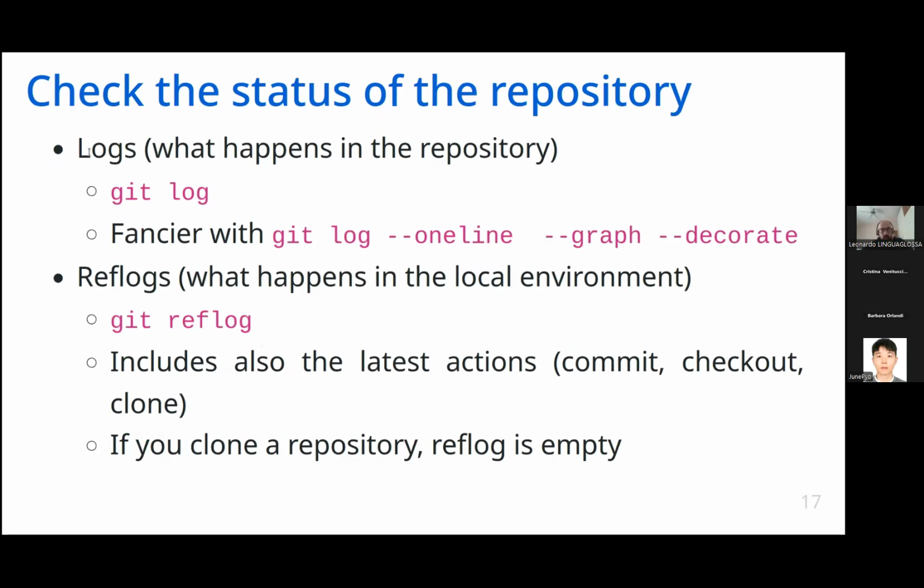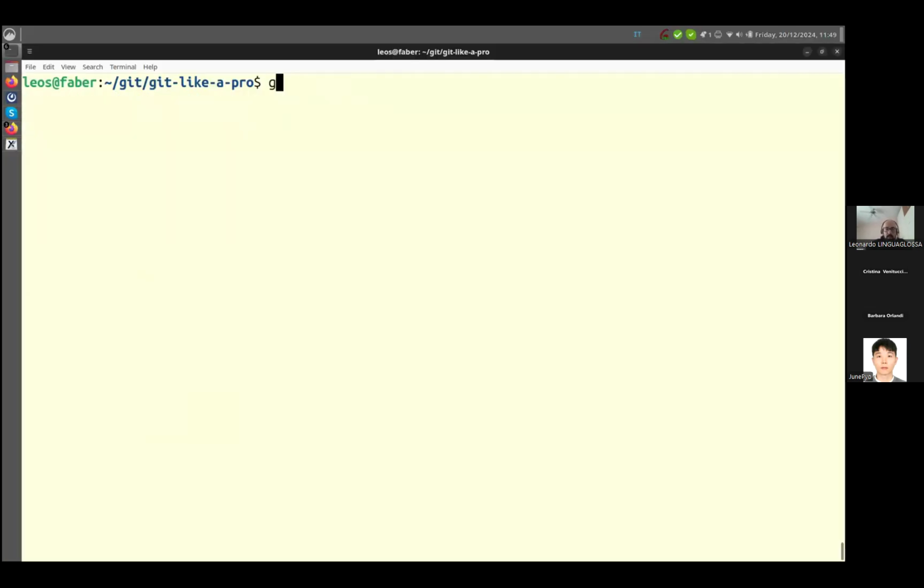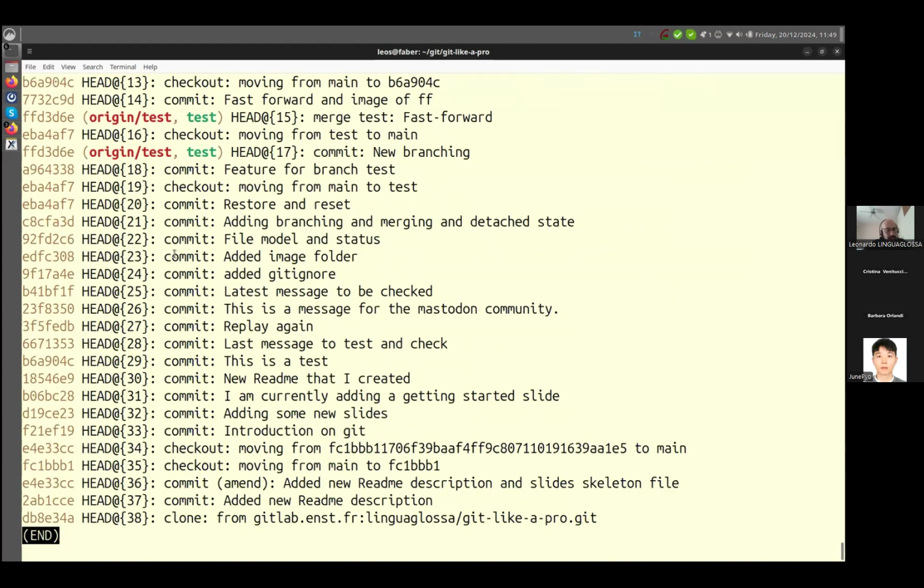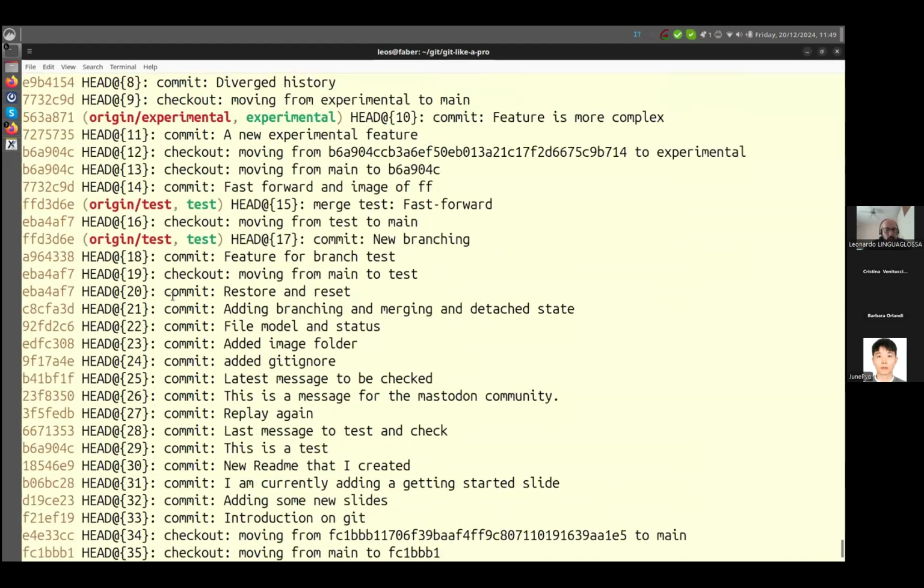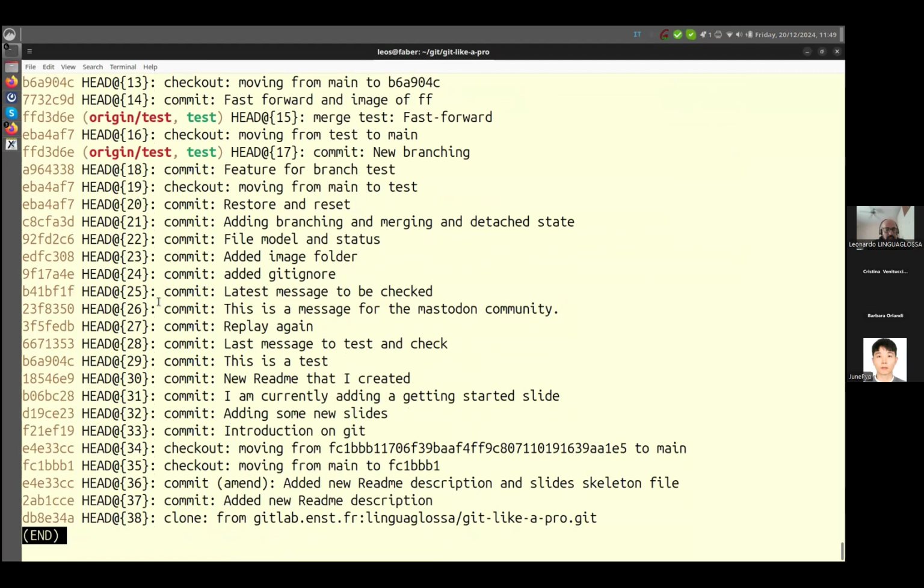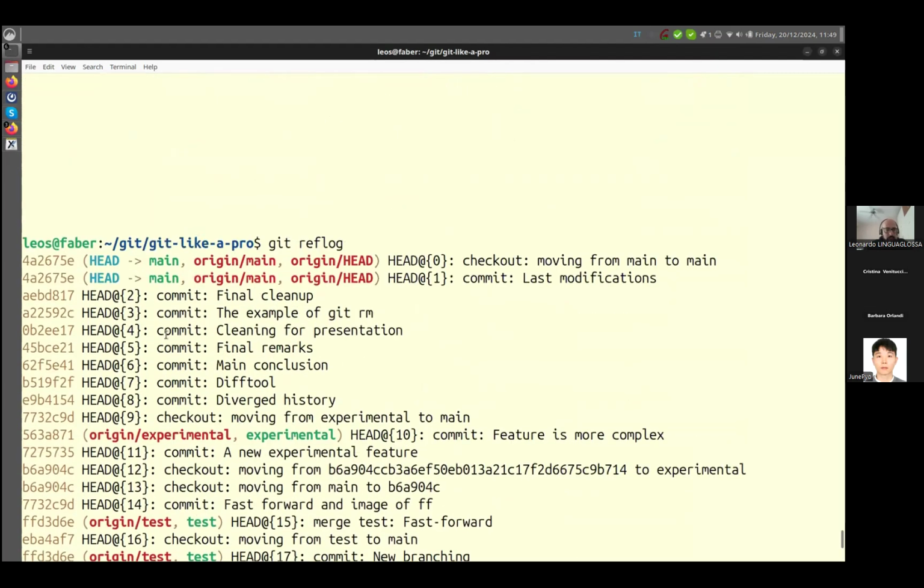So we have seen the logs, that is everything that has happened in the repository, but we also have the reflogs that store everything that happens in your local environment. So for instance, if I do a git reflog here, I have everything, all the advancement that I did with my head pointer. So the head is a pointer to a pointer. And so in particular, the git reflog checks where this pointer has moved. So this pointer has moved for the moment to the checkout, and it is pointing to the main. Here it is pointing to the main.